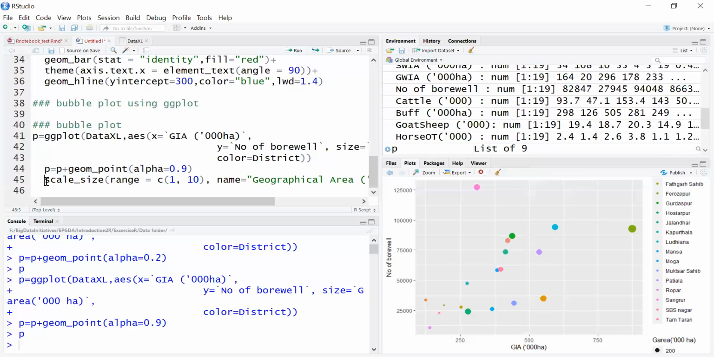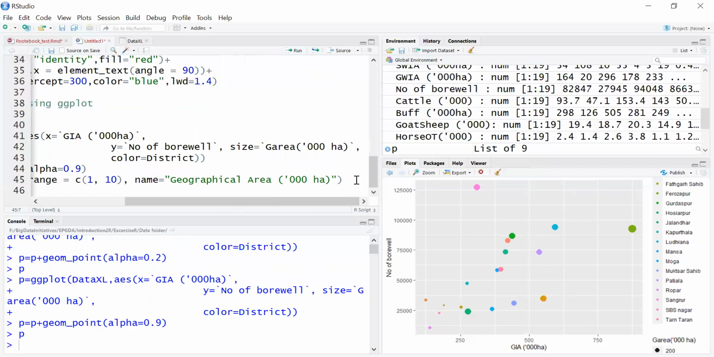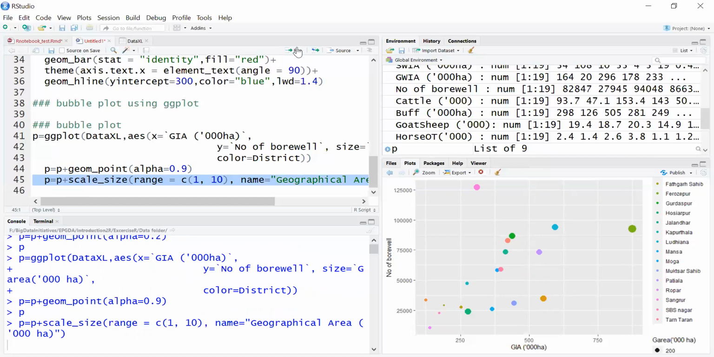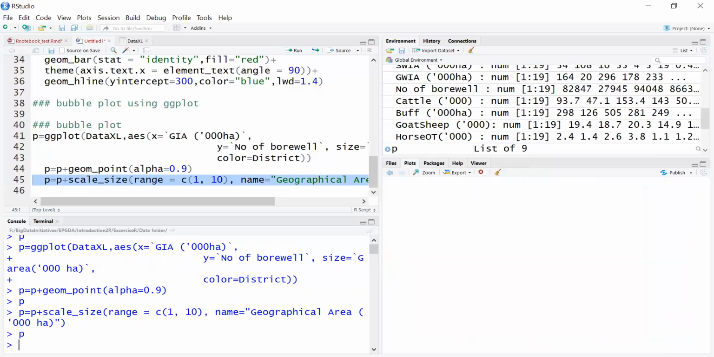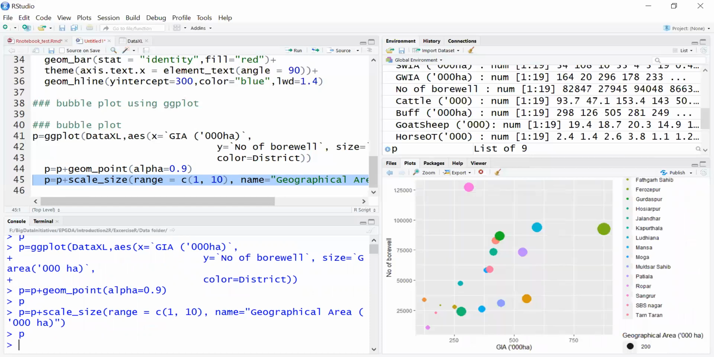Now what you do, you create another parameter which is P plus. And now you scale size range 1 to 10 by geographical area. You have to give actually this scale size actually. Okay. Now according to geographical area, you are giving a different scale size, and this will actually increase the size of the bubble actually. Okay. So this will increase the size of the bubble, make it much more clear actually. This is how the bubble plot works in this.